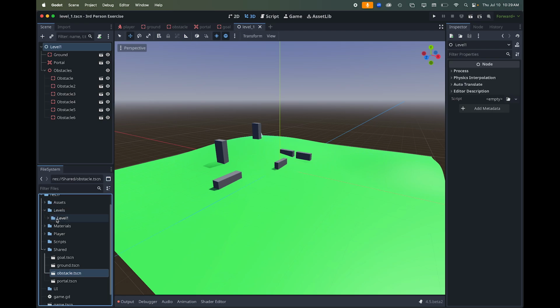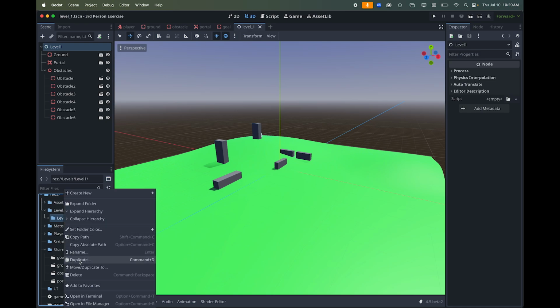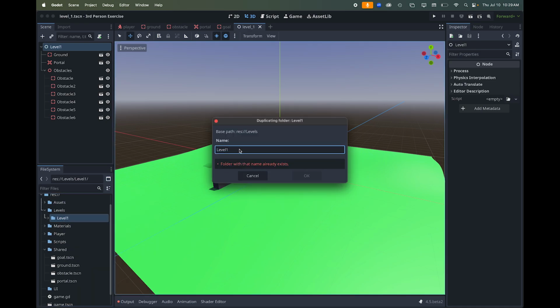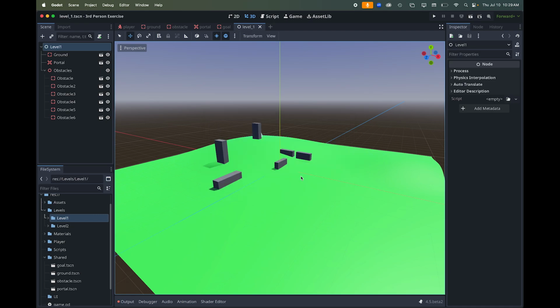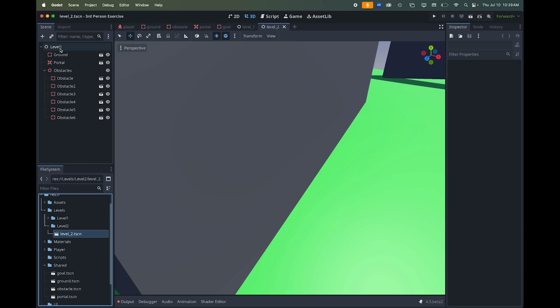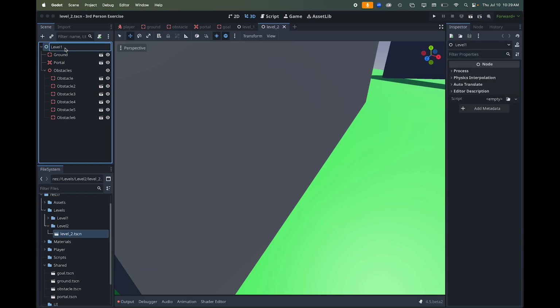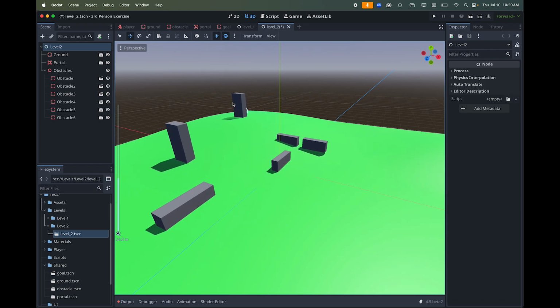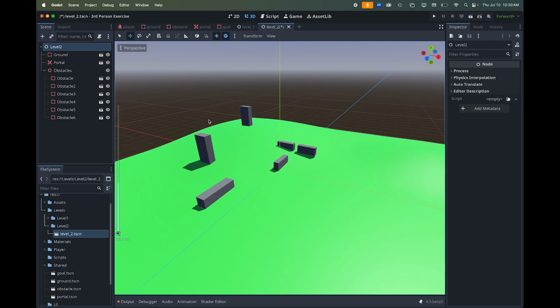So I'm going to come over to my levels folder, and I'm actually going to duplicate my level 1 folder entirely. So I'm going to right click, I'm going to duplicate it. I'm going to call my new folder level 2. And I'm going to rename the scene to level 2. And then when I open the scene, I just want to rename the node here to level 2 so that everything is named properly.